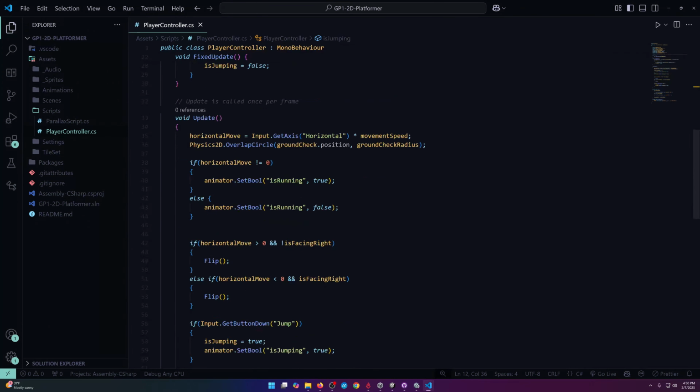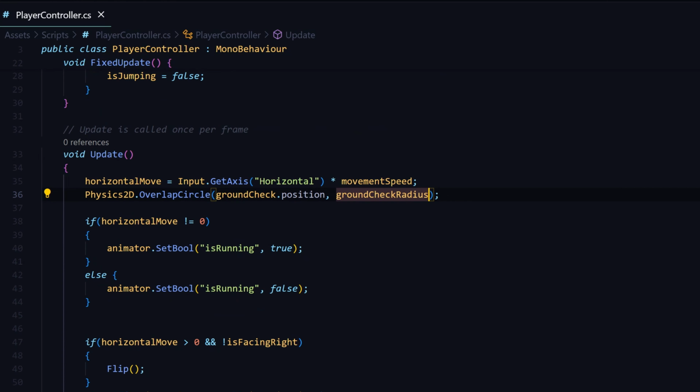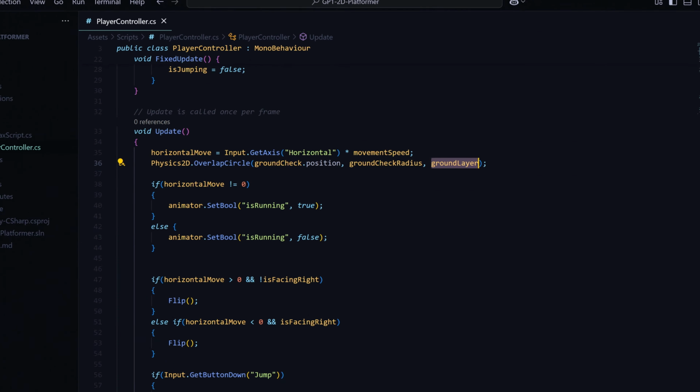Then back down to where I have physics 2D overlap circle. After the radius, I'm going to give it the ground mask. So I'll do ground layer. Put that right there. So ground check position, the size should be the radius that we defined earlier. And then anything that is ground should only ever be what is on the ground layer.